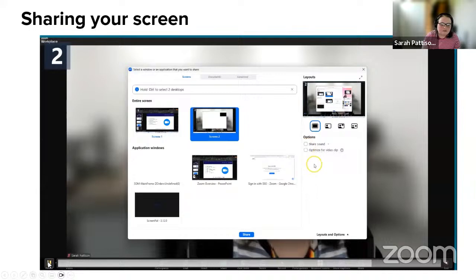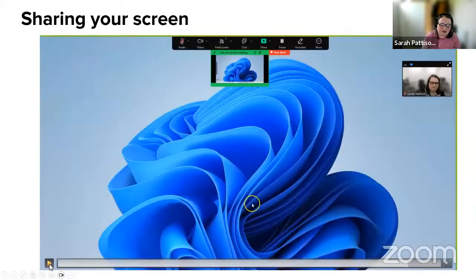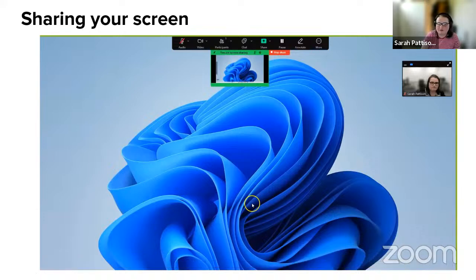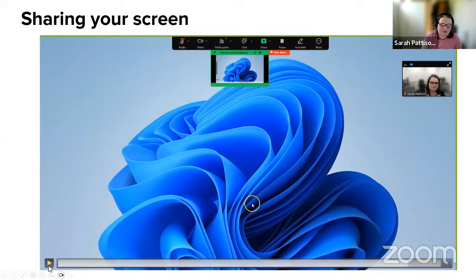So then when you're ready to share, you have everything set up, you just click share, and you'll see there's a little top of the screen, there's a little preview of what you're sharing, so you can make sure you're sharing the right thing. And if this little green thing is closed, you just click on it and it'll show you the preview of what you're sharing. And if it's the thing that you want to share, then everything is set up properly. And that's how you share.